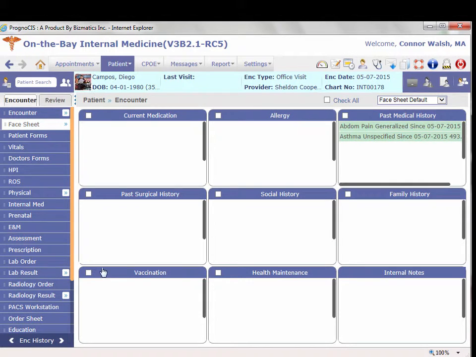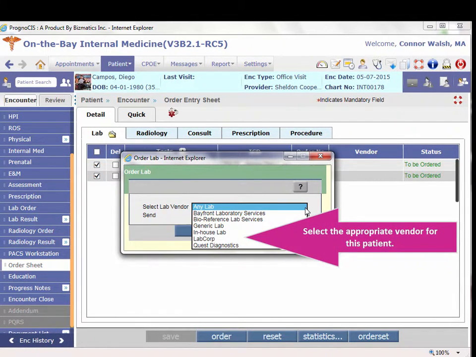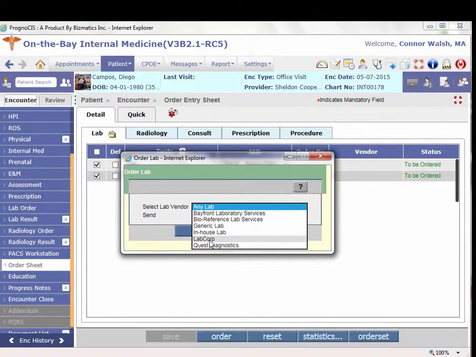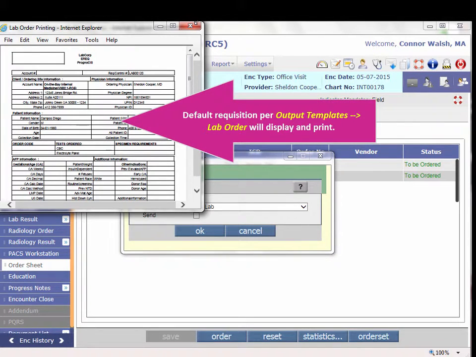So to do that, Connor's going to choose the order sheet. In this case, when we go to our lab tab, you'll notice that there are two here to be ordered, CBC and electrolyte panel. They've got the applicable diagnoses. So all the medical assistant needs to do, or the person doing the checkout, whoever's given the responsibility of the order sheet, is click the order button. That's going to prompt them to choose the vendor. So at that point, they will know whether or not this patient needs to go to in-house lab, LabCorp, Quest, and so on. We'll just go ahead and choose LabCorp for this example, and we'll click OK. That's going to bring up the requisition so that it can be printed.